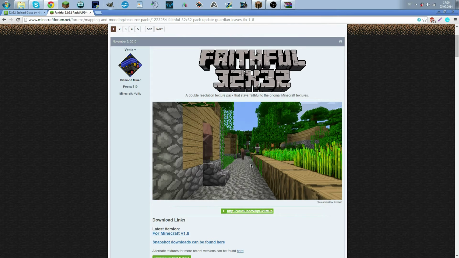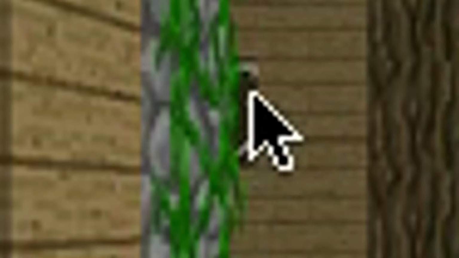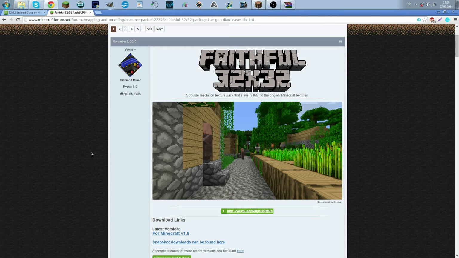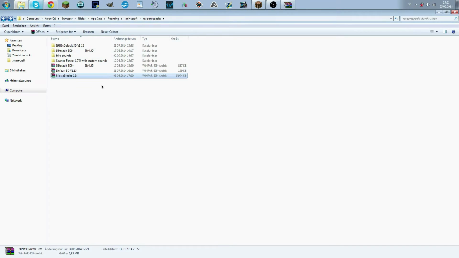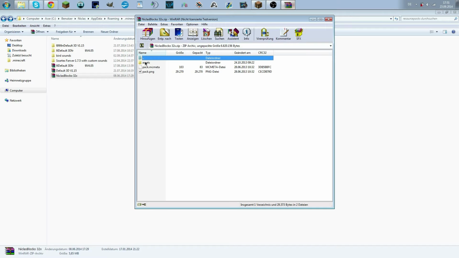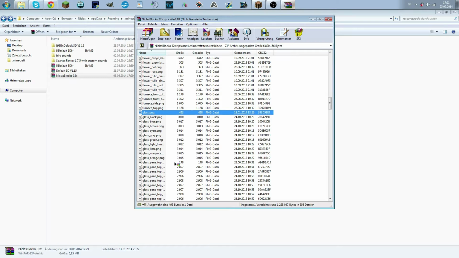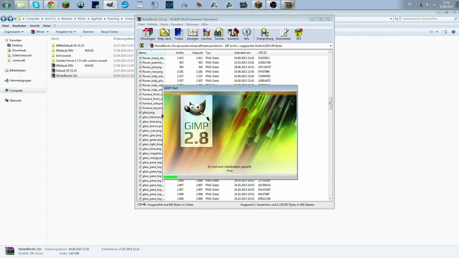And then I modified the glass, for example, because in the original Faithful texture pack, you can see it right there, the glass has these kind of stripes on it still, just like the regular Minecraft resource pack, and I don't like them, so I just changed them. And what you do is you open up the zip file just like I did here, then you go to Assets, Minecraft, Textures, Blocks, and then you search out the blocks that you wanna change. For example, if we want to change the glass, we just open that up with a program like GIMP, Photoshop, or even Paint should work.